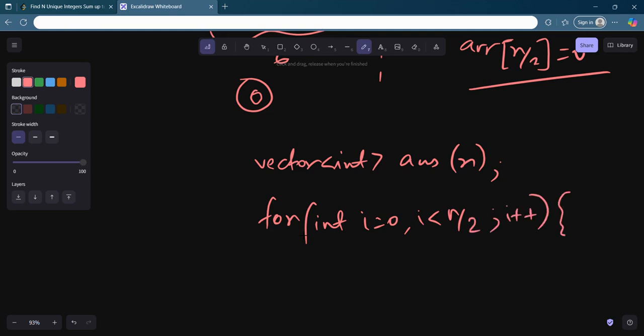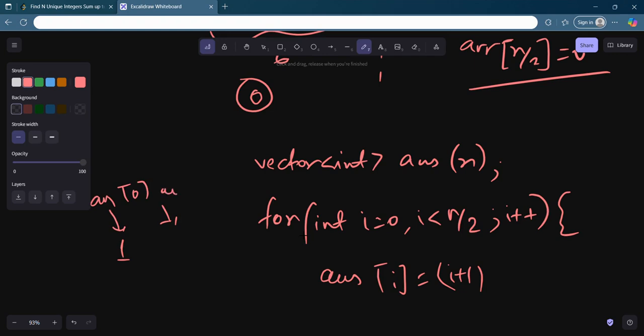What you will do is very simple. The first element, answer of 0, you are placing as 1. The second element, answer of 1, you are placing as 2. So answer of i will be i plus 1, and answer of n minus i minus 1, that is the mirror element from the back, will be minus of i plus 1.